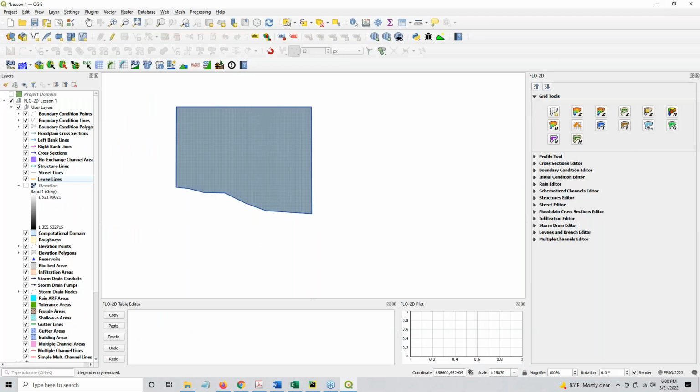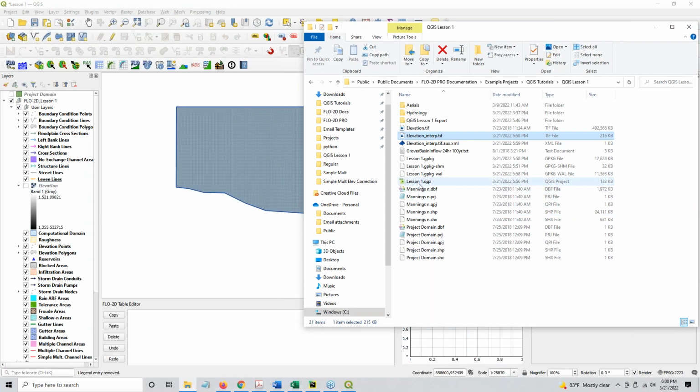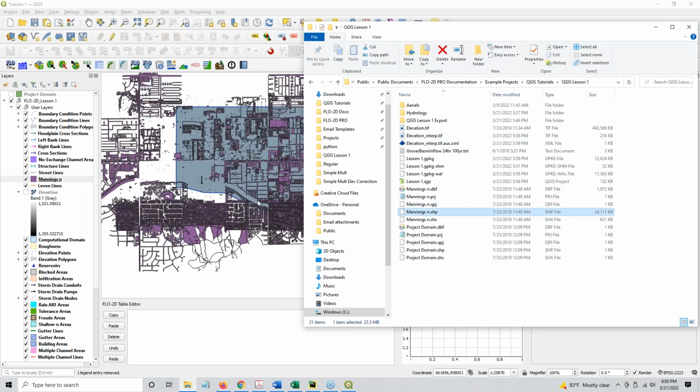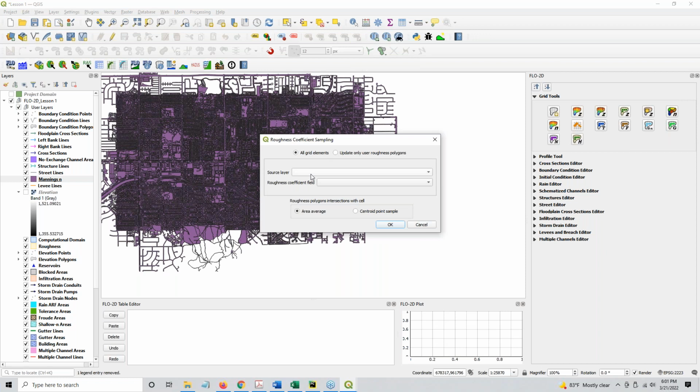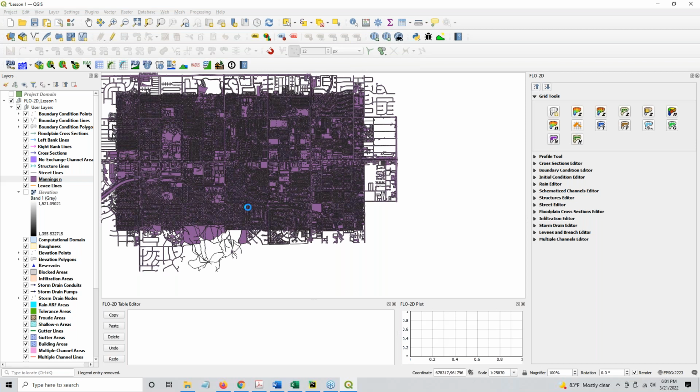So I'll minimize this, drag my data back over here. And here we have our Manning's roughness data. And back on this, I can use this button, and we want to choose the Manning's roughness layer. It's our only polygon layer with roughness data in it. It only has one field, which is roughness. And I want to do a centroid point sample because it's faster. An area average will be more accurate, and a point sample will be faster. So click OK. Let it finish its job.